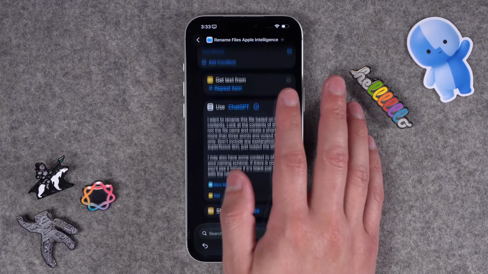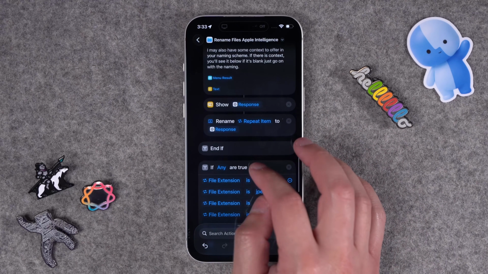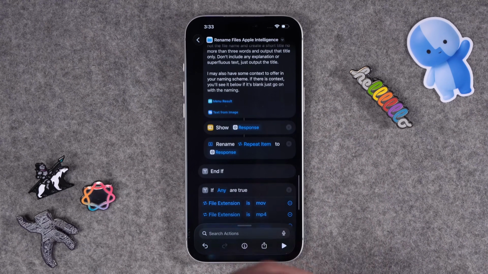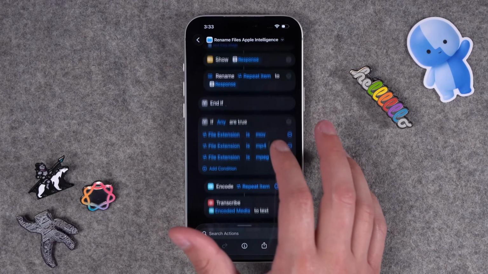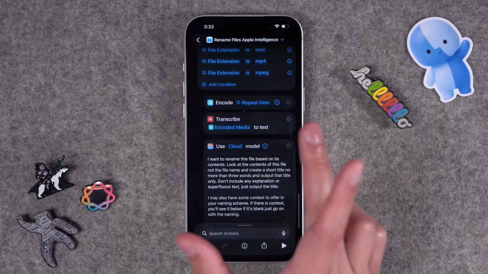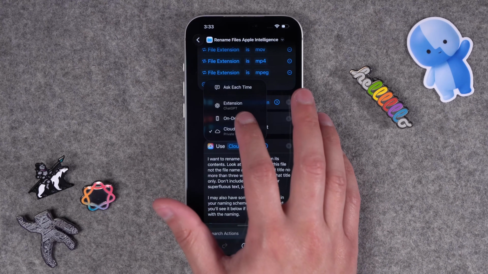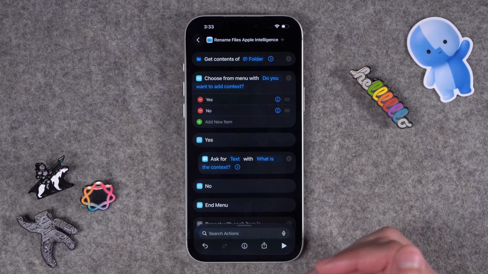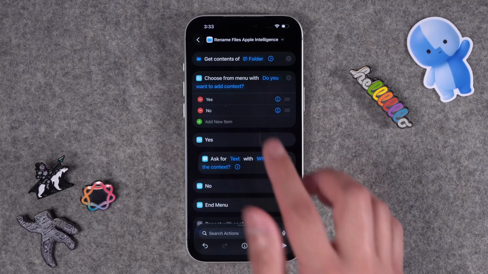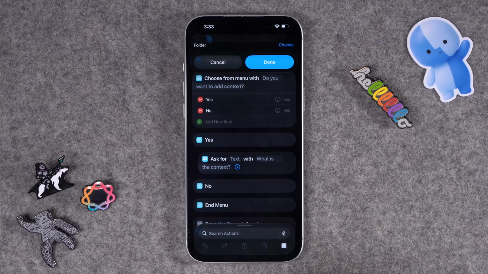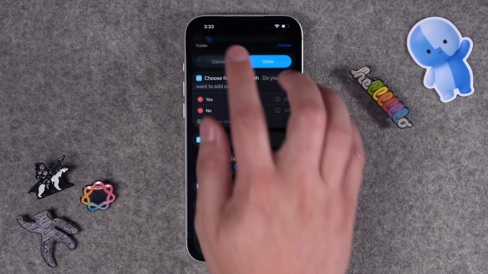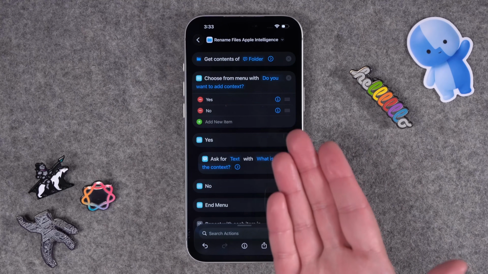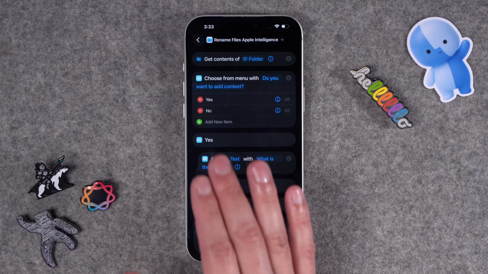If it's a PDF or document, then it will look at the content of the text there. If it's an image, it will extract whatever text might be in that image and look at the image, try to rename it that way. And if it's a video file, it will make it an audio file first, then transcribe the audio file, and then try to rename that file as well. Now, if you run this shortcut on its own, it gets whatever contents of folder you choose. So if you choose a folder here, it will rename all the files in that folder. So be careful when you're running it, but you can also set this as a Mac automation, like on your downloads folder.